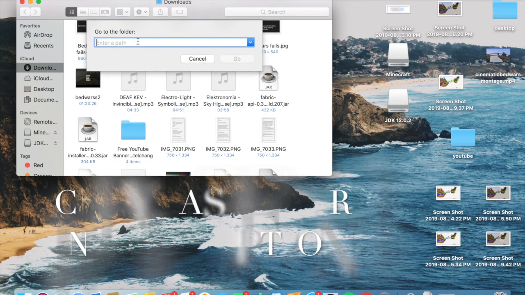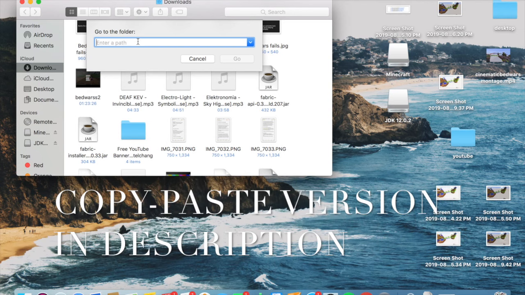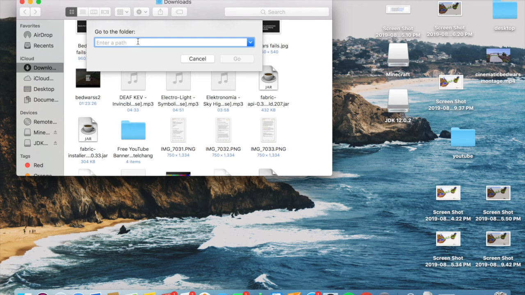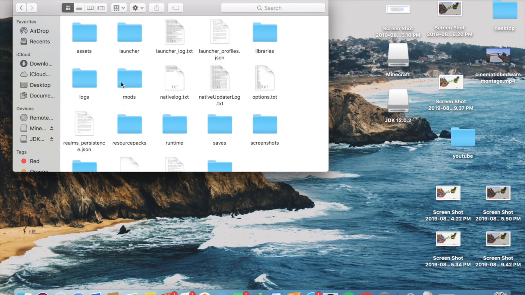And then it's going to want you to enter a path. So I will have a copy-paste path for you guys in the description, which is going to bring you to your Minecraft folder. But in case you just want to type it in without going to the description, you're going to type: tilde, slash, Library, slash, Application Support, slash, Minecraft. So again, this will be in the description, so you can just copy paste it, but that is what you're going to type in, and you're going to hit Go. Notice that one of the folders is called mods.